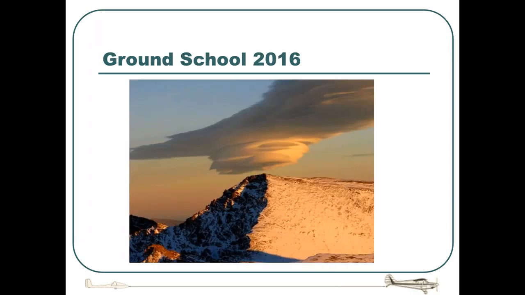That's Mount Rainier with some beautiful lenticular clouds over it. And that would conclude thermals, waves, orographic lift, ridge lift, etc.